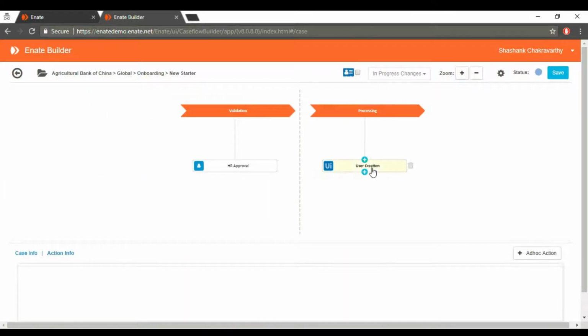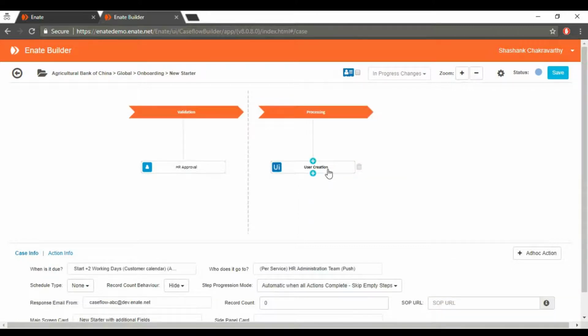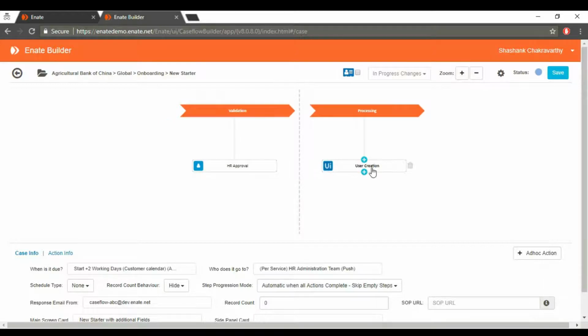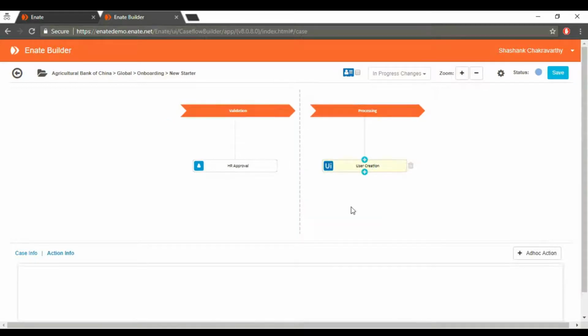The orange bars at the top are steps. The blue blocks are the actions in the process. Enate facilitates standardization at step level, but provides the facility to change the flow of actions and the various checks within actions for different geographies, business units, or customers.